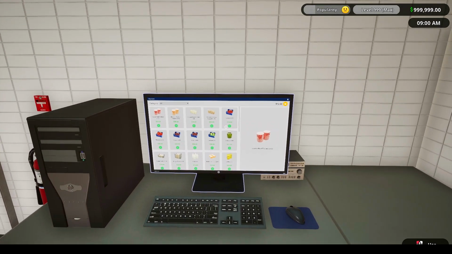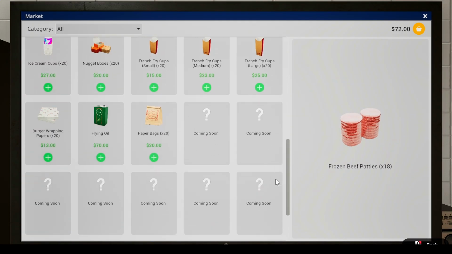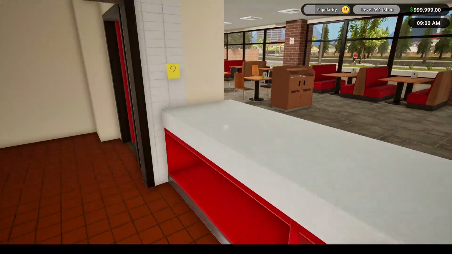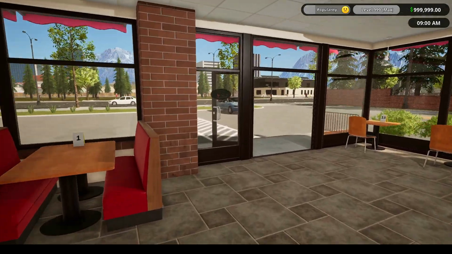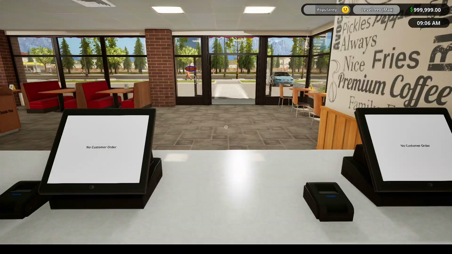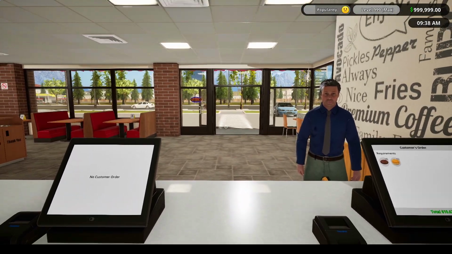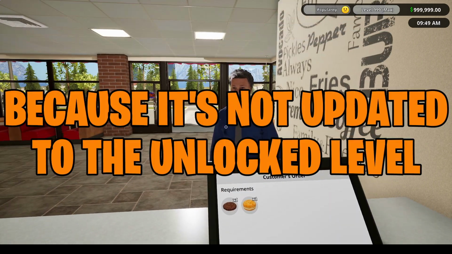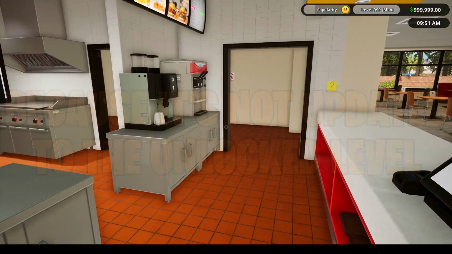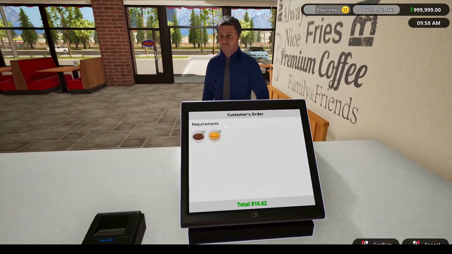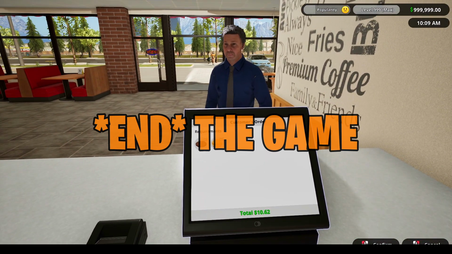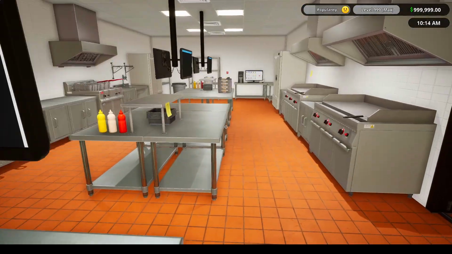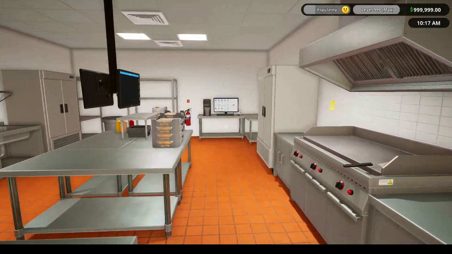Now if you go to market, all of them are unlocked. Now make sure that when you open your restaurant, I will show you in a little bit. Now when the customers come, they will order as if you are at level 1 orders. So to be able to update the order system, you need to leave the game and enter it again. But I will give you a quick tip over here.